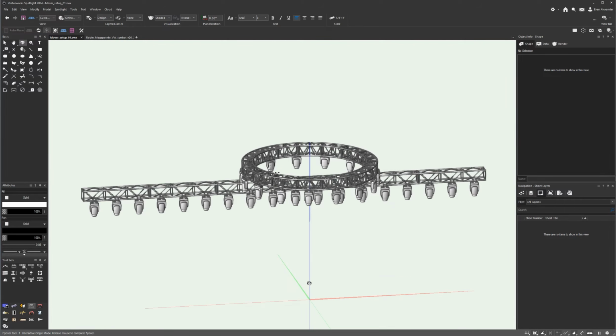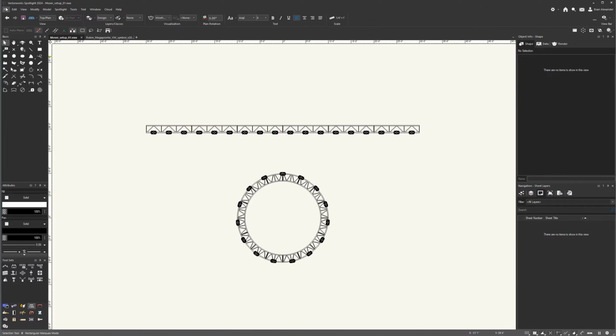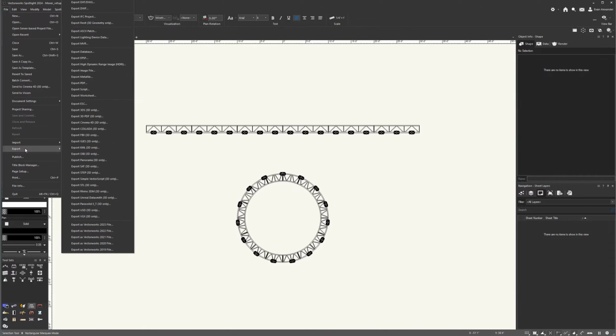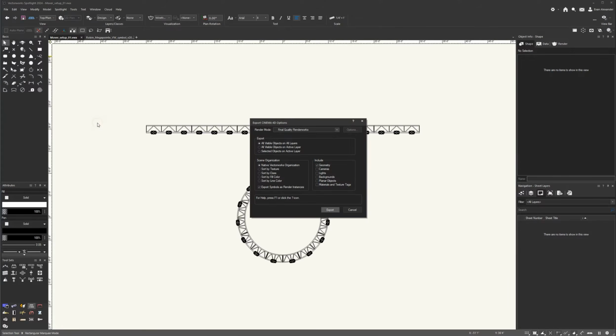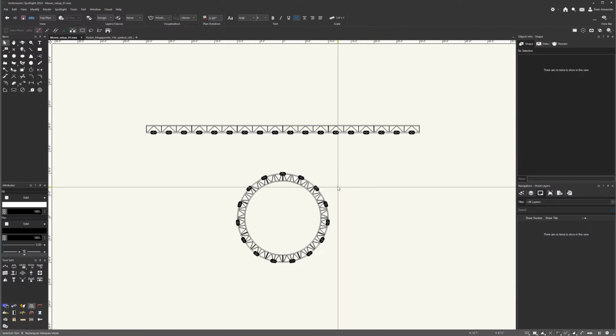So to get this into Cinema 4D, we're just going to do our standard export. I'm going to say File, Export, Export 3D, Export Cinema 4D 3D only. And I'll keep this on final quality Renderworks. And I'm going to just grab the geometry. And I'm just going to make sure that export symbols as render instances is turned on. This is really important. And so we'll export. I've already done this, but we'll do it again. And we've saved this out. All right. And so now we're done here.